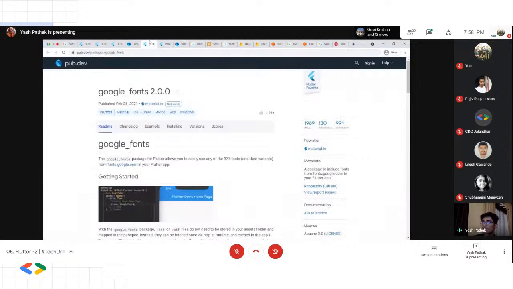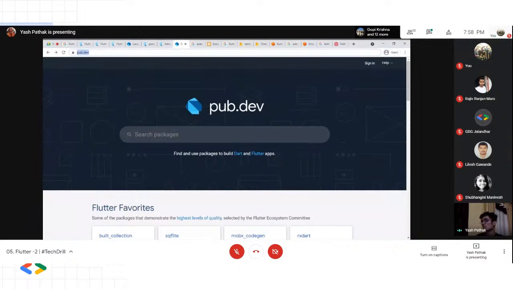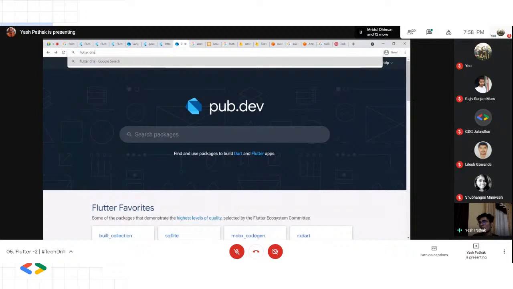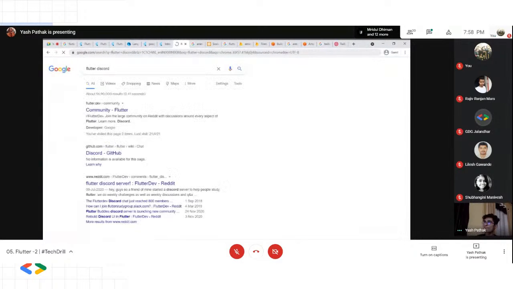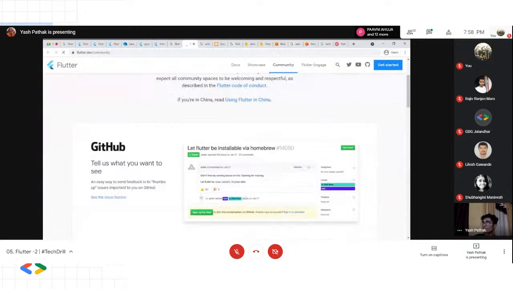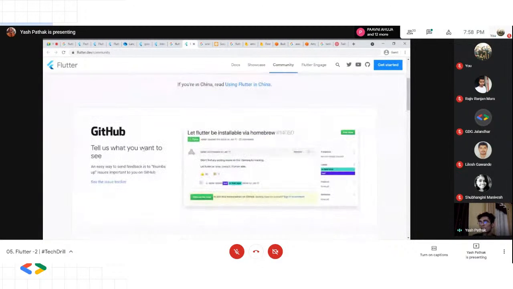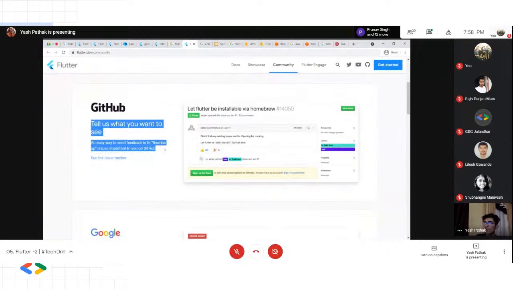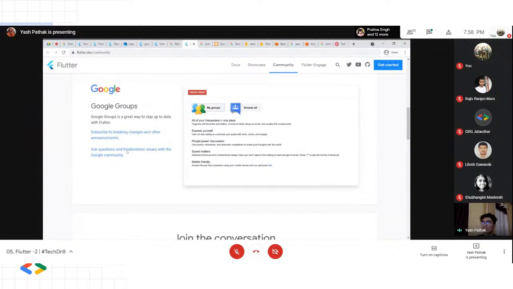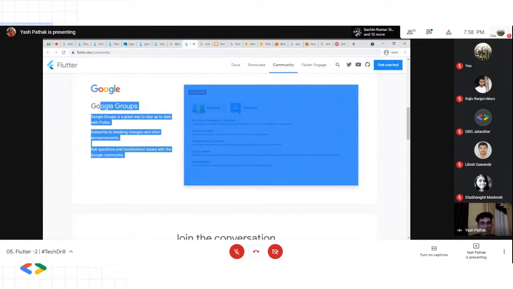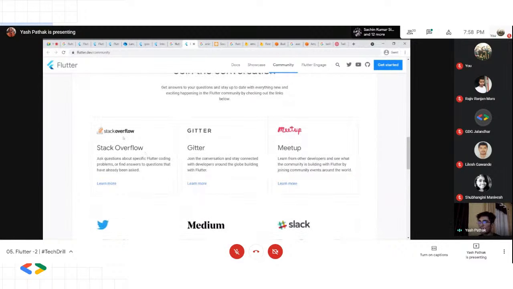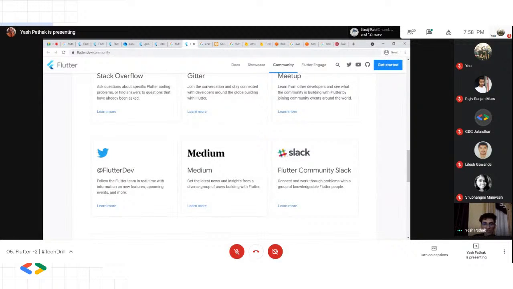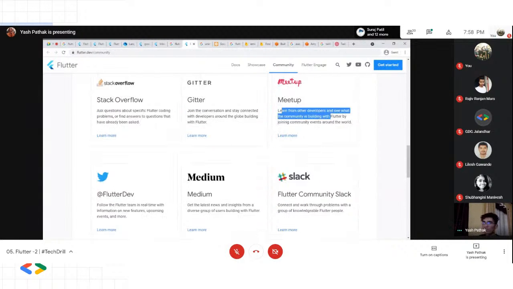Yeah, so Flutter has a good ecosystem. We have multiple communities available. Okay, Flutter Discord. If you want, you can simply go over to GitHub and raise an issue, which is the best possible way, I would say, and you'll be able to get solutions ASAP. Okay, and you have Google Groups as well. Here also you'll be able to get solutions. Okay, and you have Stack Overflow, you have Gitter, you have Meetup for all the events regarding Flutter. All the developers share their events here.